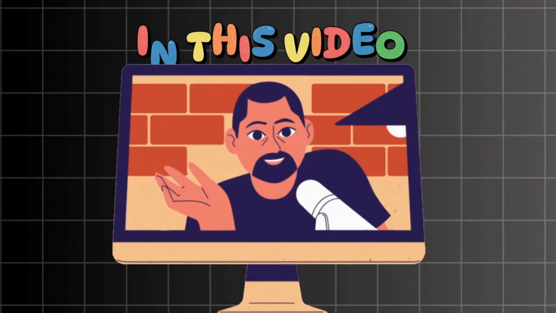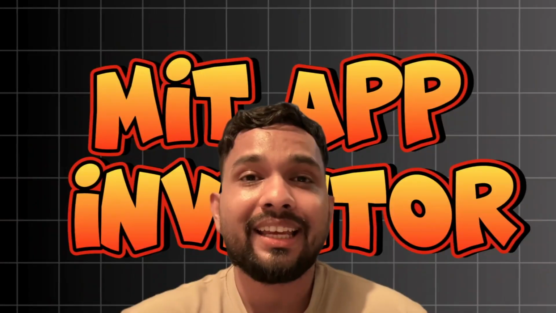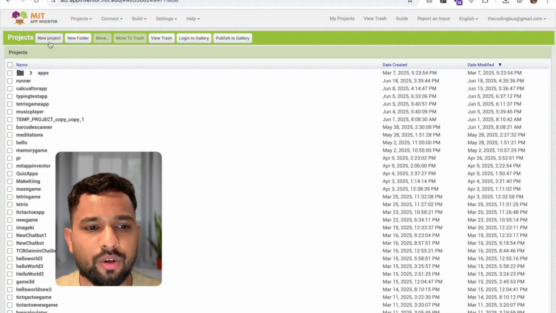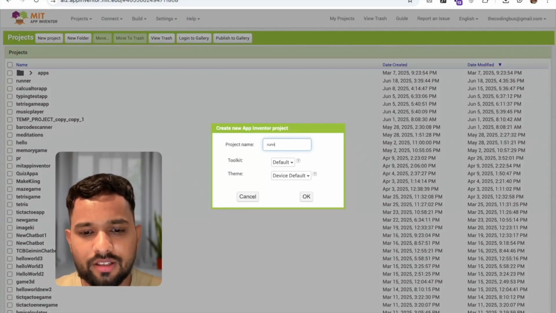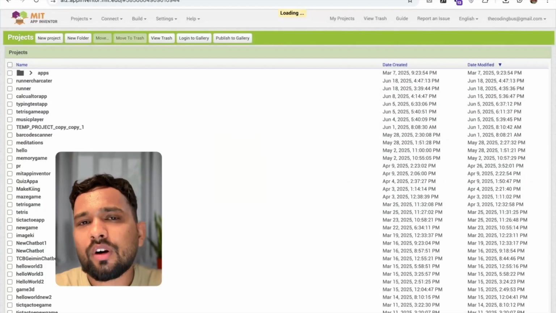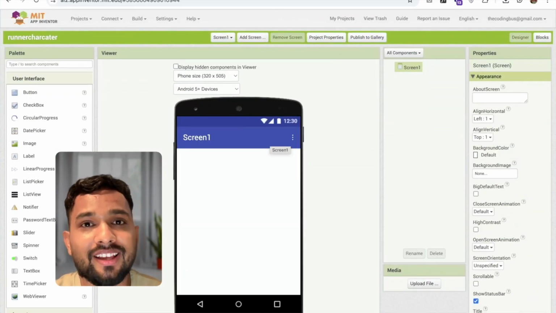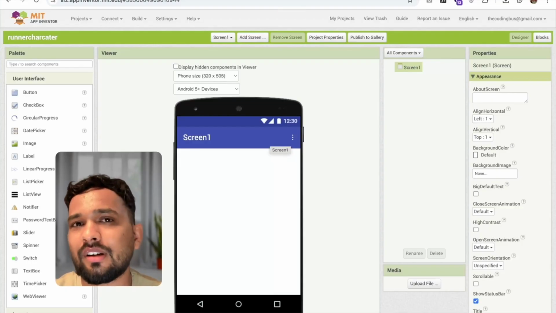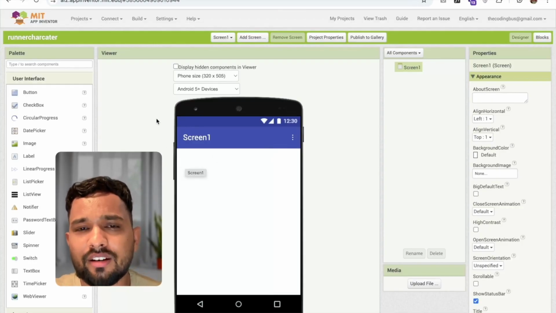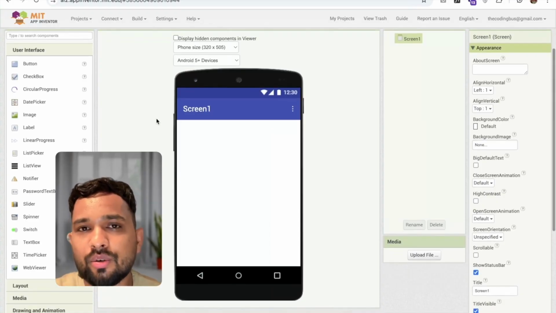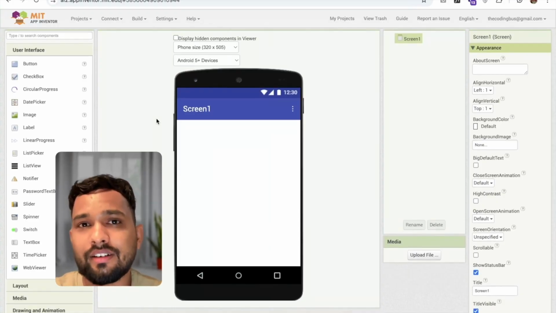Hey everyone, in this video, I'm going to show you how we can create a runner character in MIT App Inventor. First of all, click on new project and name it runner character. We are going to create the character here. Using this character, you can make amazing running games like Temple Run or similar. Now, we need to create a runner first, that should look like he or she is running.